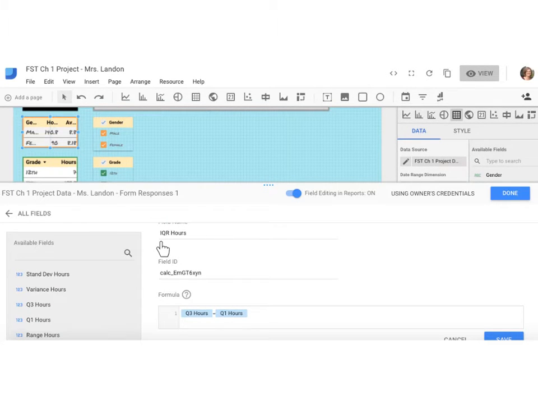Interquartile range is Q3 minus Q1, so why don't we just take our Q3 hours that we computed already and subtract Q1 hours from it. That would give us our IQR hours. Again, my recommendation, don't use the word hours. It'll be better for your labels. Then when you're all done with that, if you just click on done, it'll bring us back to our report.